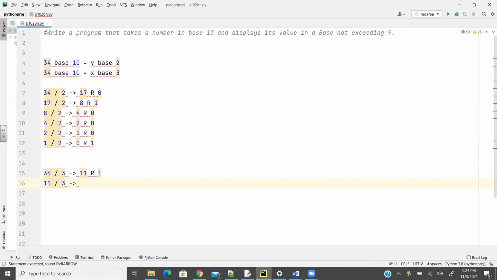That's going to be 3 remainder 2, right? Because 3 multiplied by 3 is 9, 9 plus 2 is 11. So that's it, guys. Now I'm going to take 3. 3 divided by 3 is 1 with no remainder, 1 remainder 0. And I have 1 here now, right?